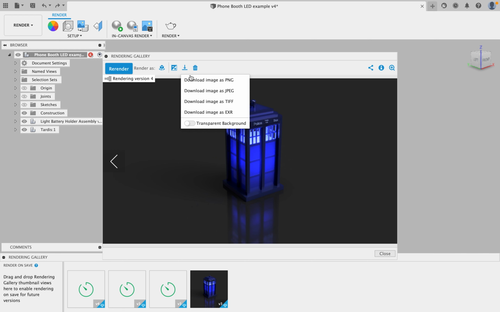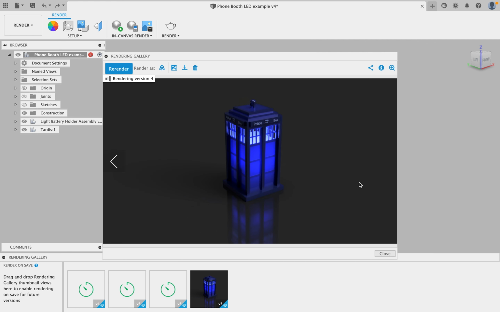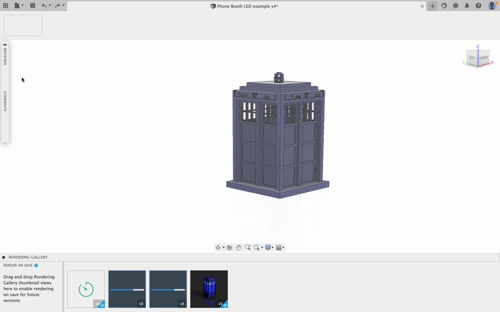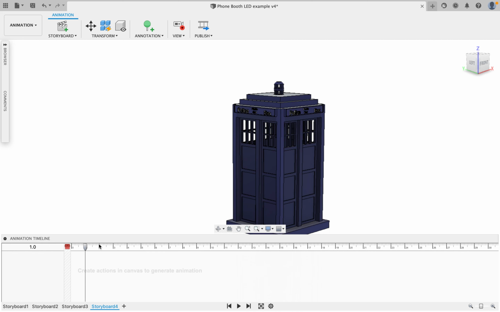Open up the thumbnail, then select Download. Download PNG, and then choose the location to save your rendering. Now it's time to create an animation. Open the animation workspace, create a new storyboard, select plus, and then select OK for a clean storyboard.